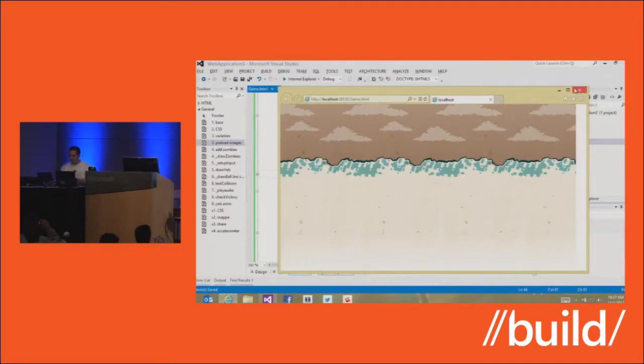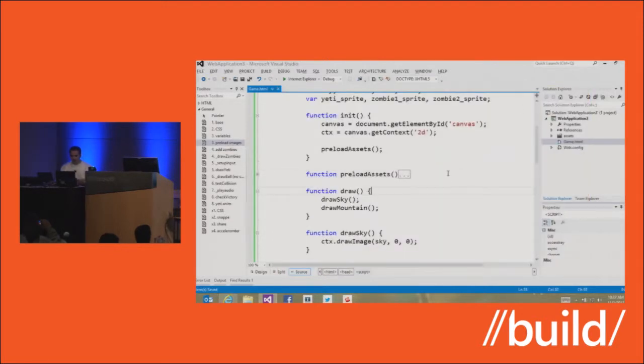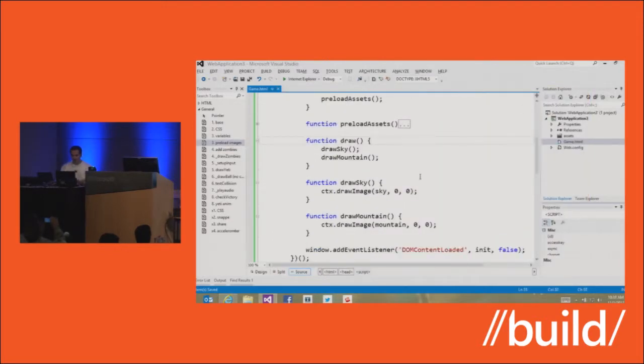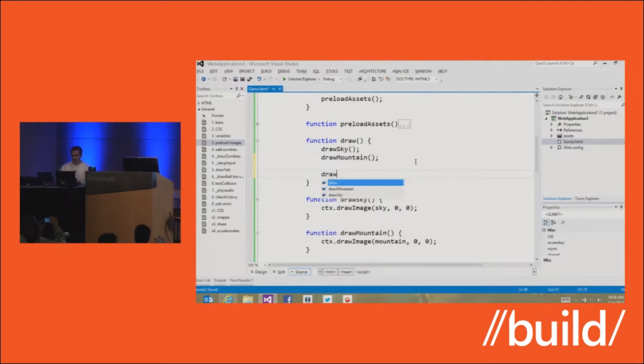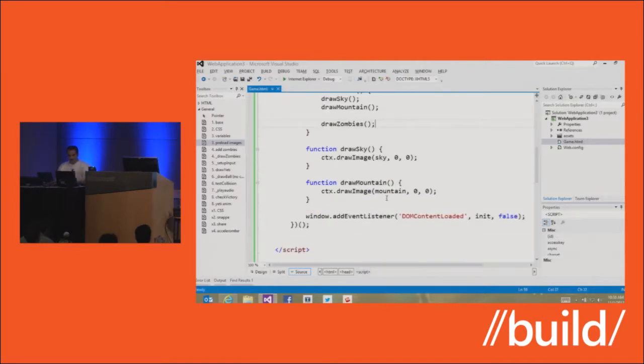And so the animation that I want to create is about zombies. You remember the zombies walking on the screen? We're going to animate those zombies. And so I'm going to add a new function. I'm going to call it draw zombies. And this function is going to take an array of zombies, and then it's going to draw it. But let's start with just one of them.